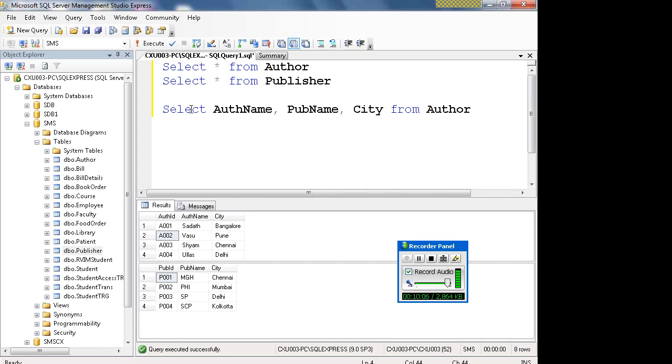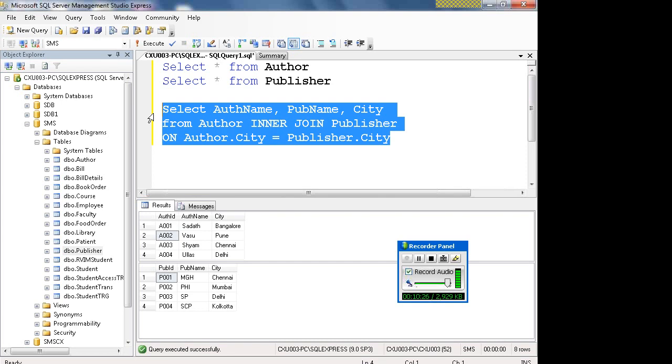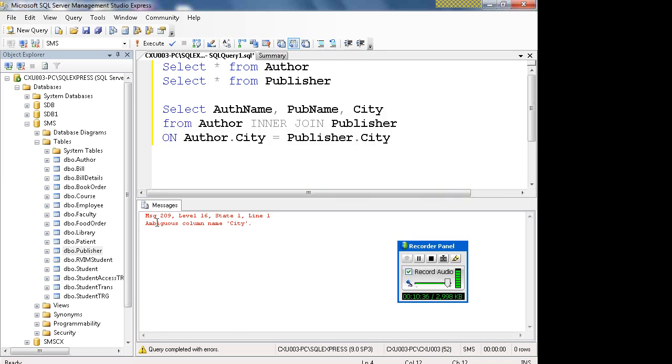From author A, sorry, I'll just say from author, inner join publisher on what? Author dot city is equal to... Okay, will it give the result or will it throw an error? So it threw an error on city. It is saying ambiguous column name city.